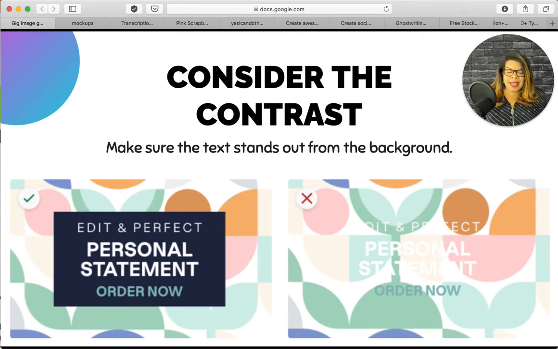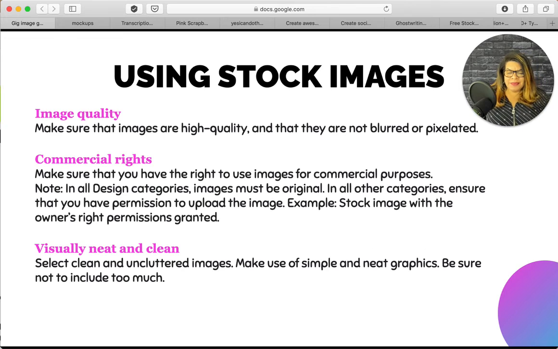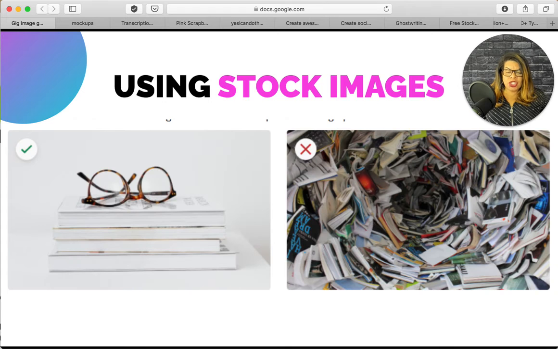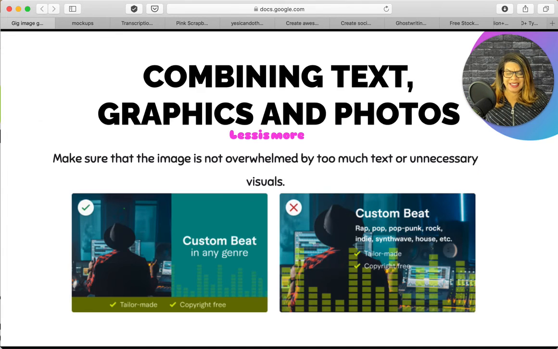Consider the contrast. Contrast is a really big thing. Look at the image with the green check mark on it, right? You can see how that stands out. But the one on the right, I can't even read what that says. Using stock images: high quality, and you have the rights to use them. Some examples, if you want to show off books, on the left-hand side, it's a clean image. On the right, who knows what that is.